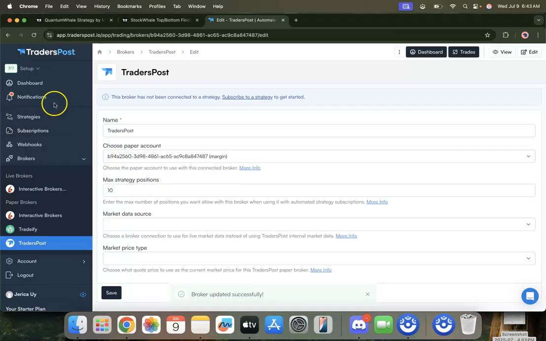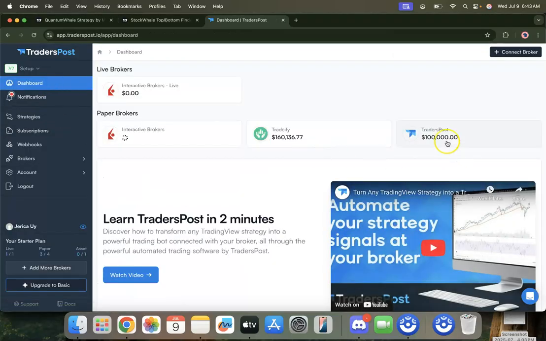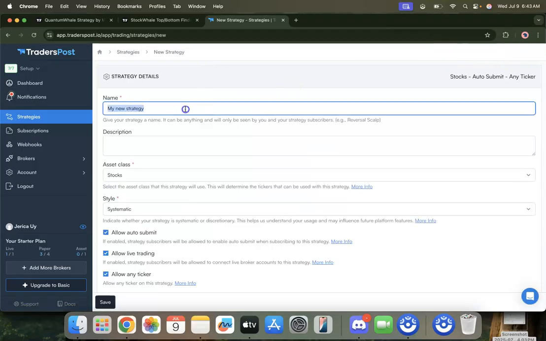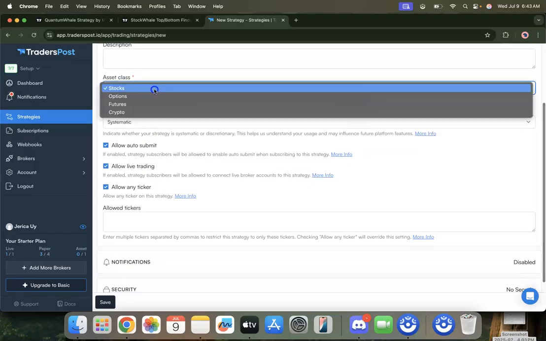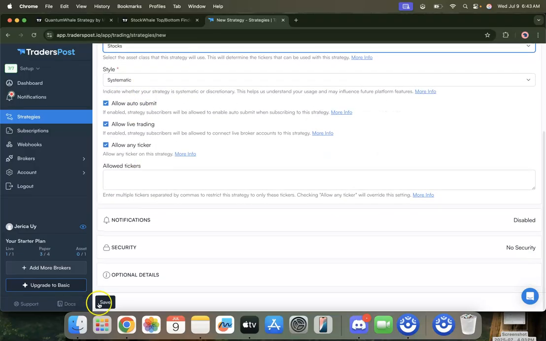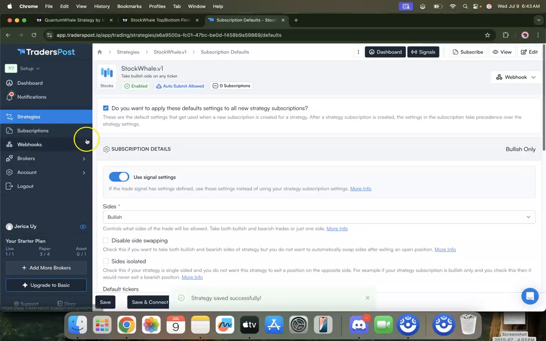Okay, so once you do that, if you go back to the dashboard, you can now see that your Traders Post broker is connected into Traders Post, and you'll see it on the dashboard here. Secondly, go to strategies, and you're going to click on the new strategy at the top right. You're going to name this whatever you want. Let's just call it StockWhale V1, version 1. You can change the asset class to whatever you like. Let's do it for stocks. Keep everything the same. You're going to save this.